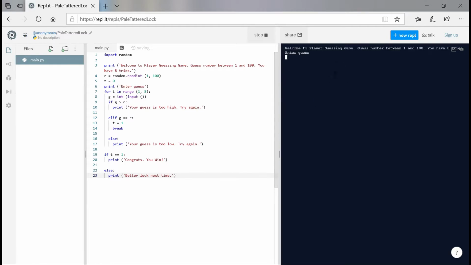Okay, so enter the guess. I'm going to enter a guess of 50. Your guess is too low. Okay, 75. Congrats, you win. All right, so we won on the second try, which is good, and this should be working.